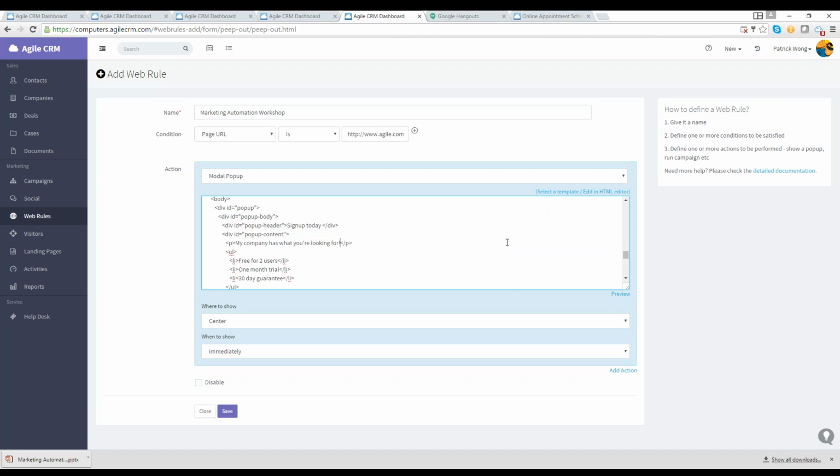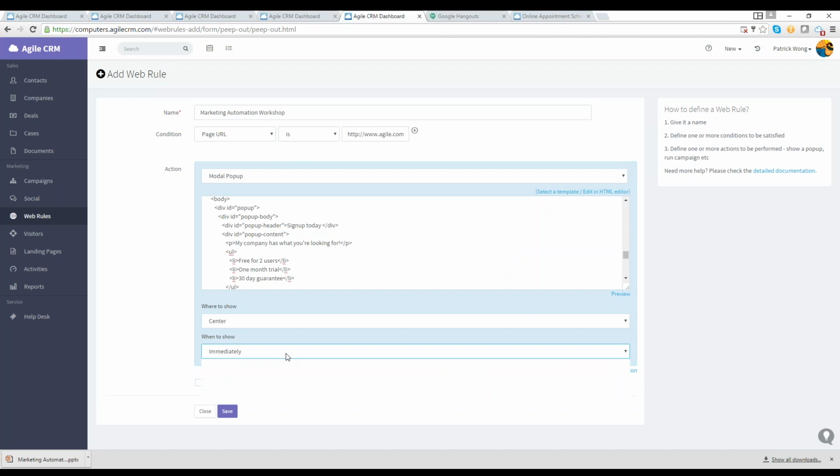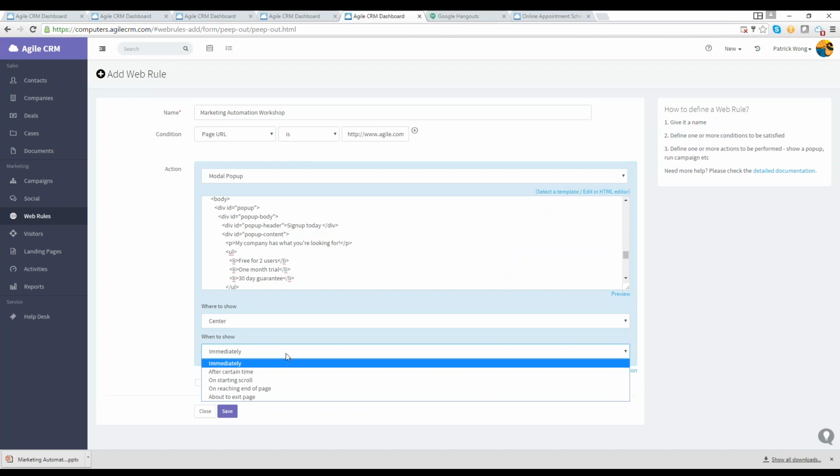And then you can actually change where you want to show it. Center of the web page, right bottom or left center, left bottom. Sorry about that. And when to show, whether immediately, after a certain time, on a starting scroll, on reaching the end of the page, or when they're about to exit. So basically, you can engage your visitors, right? You can engage them with these pop-ups and reach out to them.